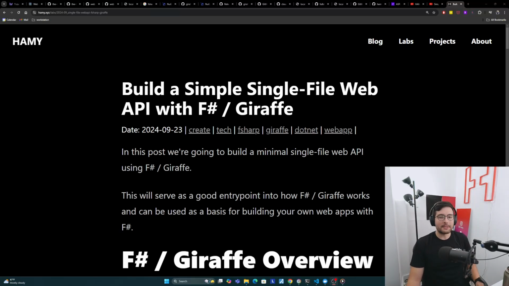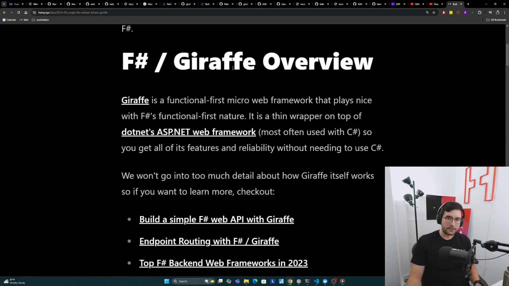In this video, we're going to be talking about how to build a simple single file web API with F# Giraffe. So hopefully this will serve as a good entry point into how F# Giraffe works and can be used as a basis for building your own web apps with F#, because you can just take the code here and start adding endpoints and build your own thing. All right, let's start off with an F# Giraffe overview.